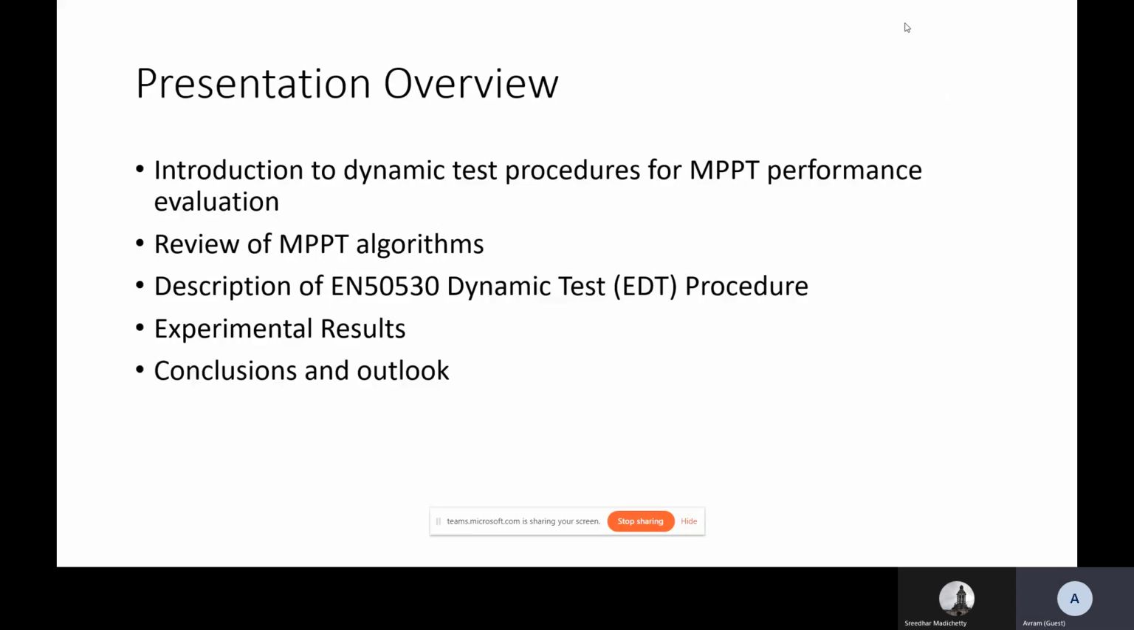So first there's the introduction to the dynamic test procedures, then a review of the MPPT algorithms, a description of the EN 50530 test procedure. I'll be referring to it as EDT for simplicity's sake here. And next we have the experiment results and the conclusion and outlook.